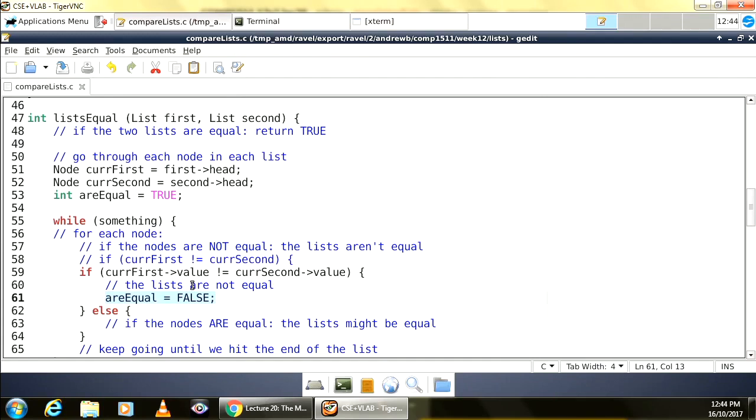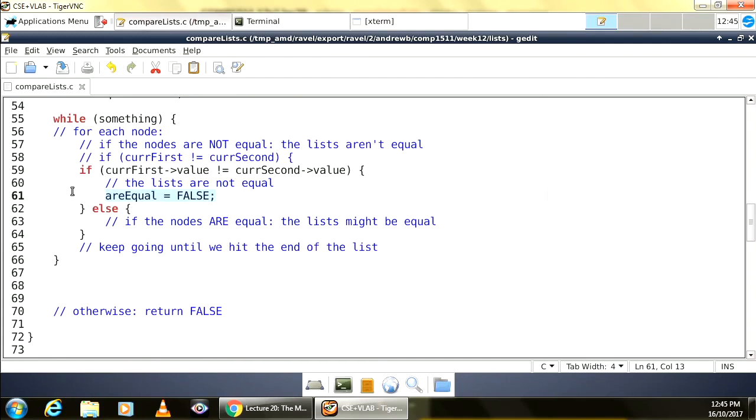Yep, so that's a very good question. When we're testing whether they're equal or not, should we test if they are equal or if they're not equal? In this case, I've chosen to check if they're not equal, because if they're not equal, then something interesting happens. We know the lists aren't equal, and so we can make a decision about that. Whereas if they are equal, we don't know if the lists are equal yet, and so we'd have to keep going until they weren't equal at some point.